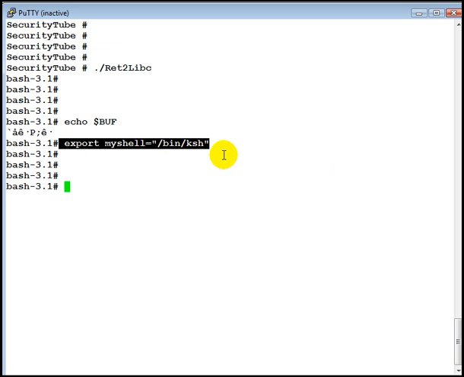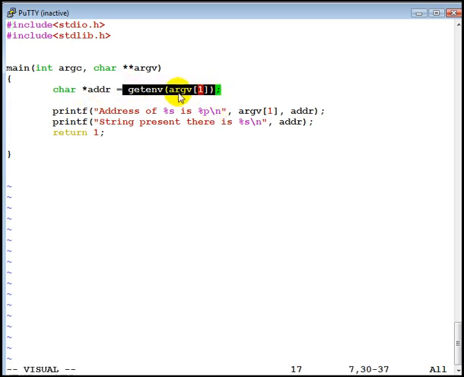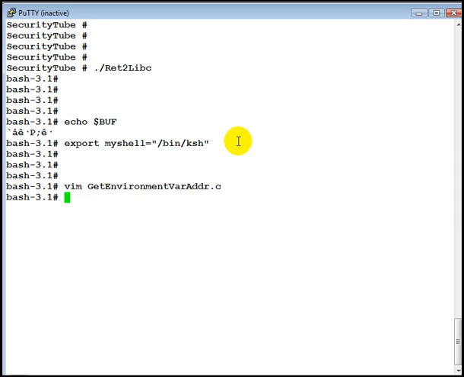So for that, what we have done is written a very simple program called get environment variable address.c. What this simply does is it goes ahead and uses getenv. You pass the name and it actually tells you the address, right? This would be a good starting point. There would be some minor differences in every program's memory location where the bin/ksh would be mapped, and we would look at that a bit later. So let's compile this program.